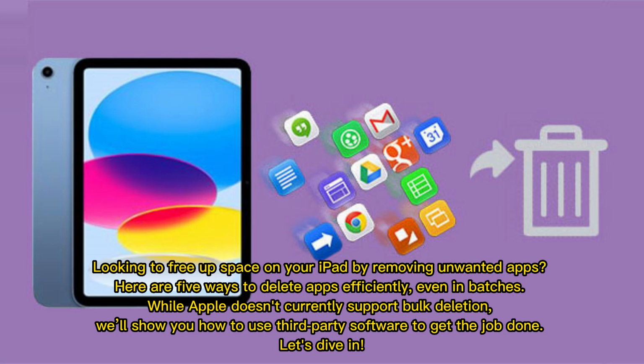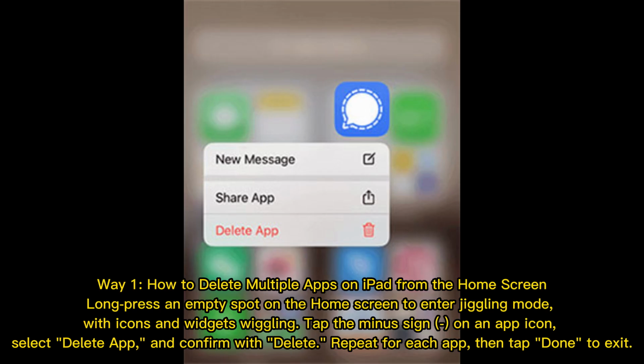Let's dive in. Way 1. How to delete multiple apps on iPad from the home screen. Long press an empty spot on the home screen to enter jiggling mode. With icons and widgets wiggling, tap the minus sign on an app icon. Select Delete App and confirm with Delete. Repeat for each app, then tap Done to exit.